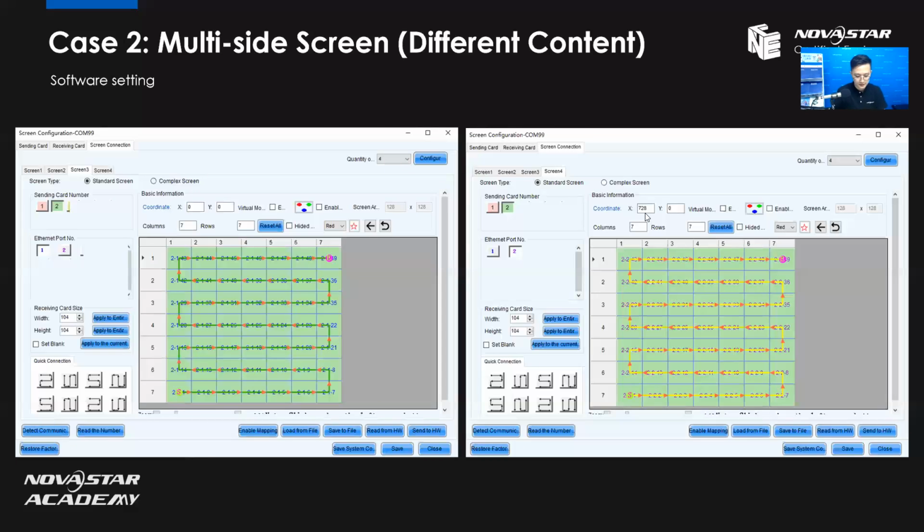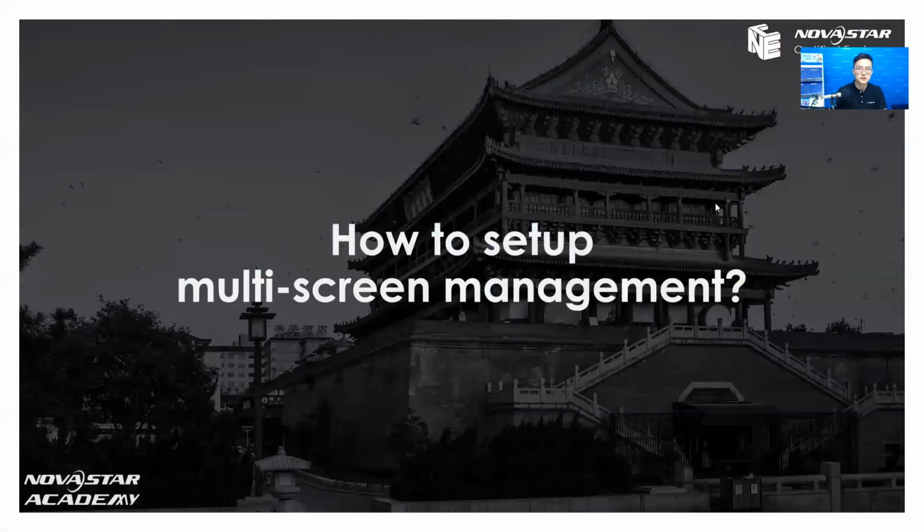So remember that after we make this setting, screen 3 and screen 4 are showing different content, correct? Can you imagine that? Okay, a little bit hard to understand how it happens if you haven't experienced this by yourself. But this is basically how to use the coordinate size to make the screens show different content. So that's the case 2.